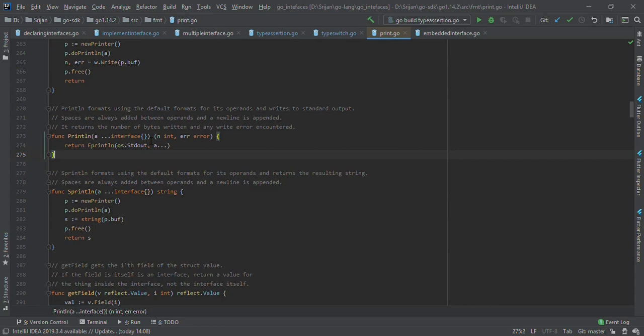I'll just give you a short description of this. Variadic type is something which accepts an unlimited number of variables of a particular type. So the type here is interface, which is an empty interface. It is implemented by all the types, so it can accept any type, and that too any number of times. So this is what it is used for.